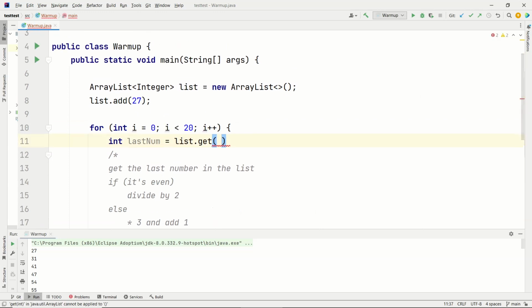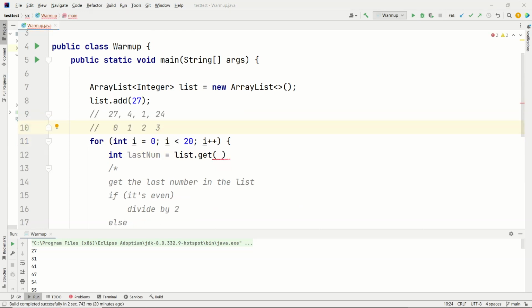So let me just pause for a second. Let's just think this through. Let's pretend list had 4 numbers like this. The location of 27 is index 0. The location of 4 is index 1. The location of 1 is index 2, and so on. So if I wanted to get the last thing in the list, I need to get index 3 in this imaginary example. But the problem is I can't just give it a number because I don't know how long the list is. So I need to ask the list how long it is. I can do that by saying list.size, and list.size is going to tell me the total number of things in the list. So list.size is going to be 4.